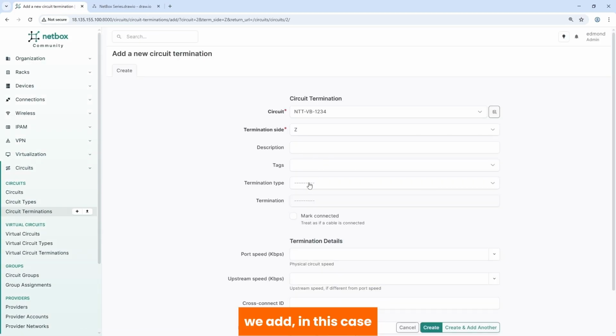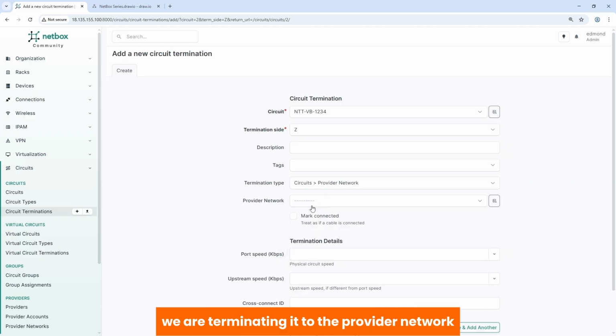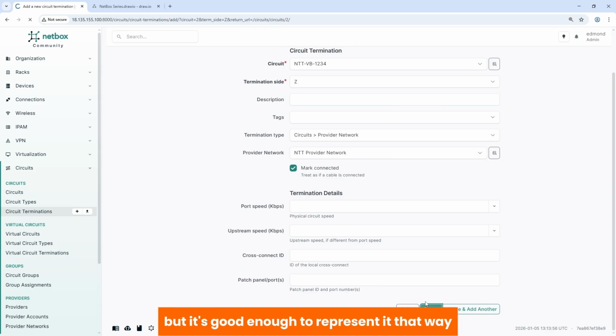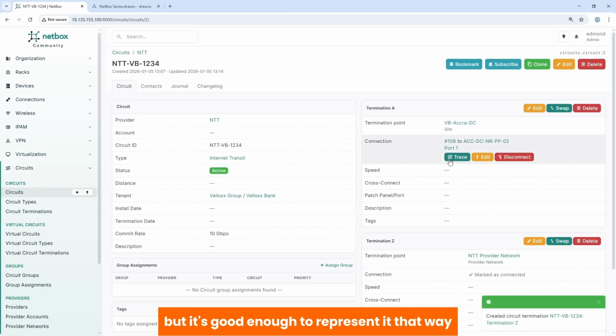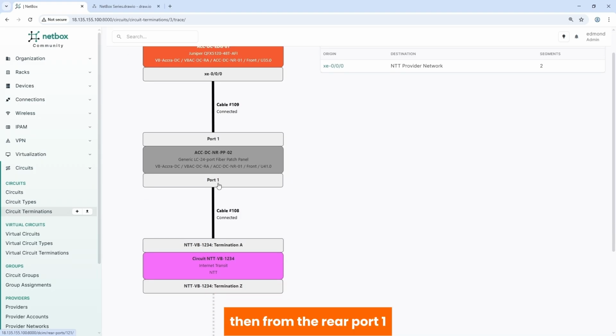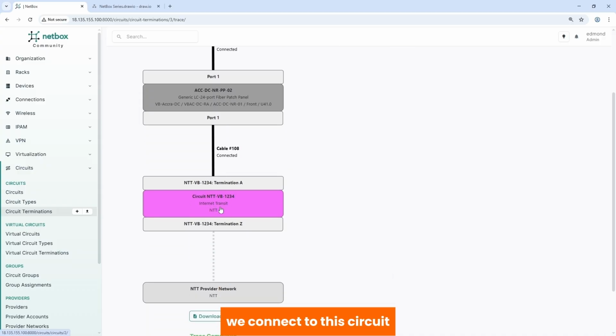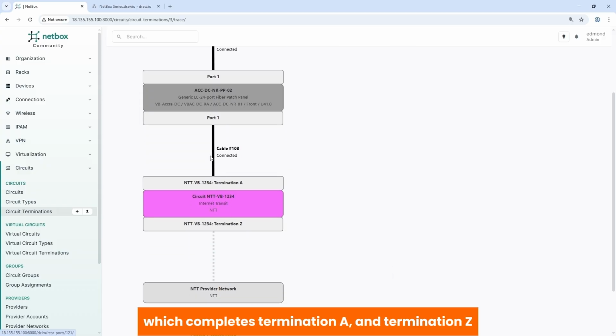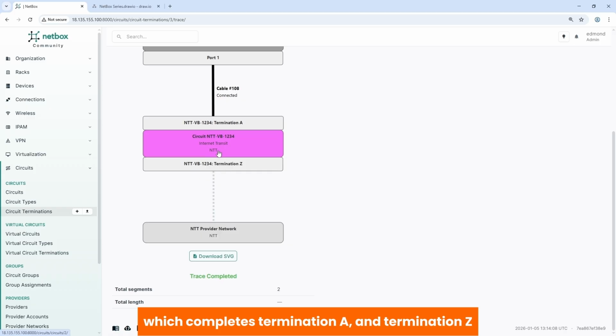So last, we need to complete the termination for site Z or termination Z. We add, in this case, we are terminating it to the provider network. You don't have all the details, but it's good enough to represent it that way. Now we can trace our circuit and we have our end-to-end view. We have from our edge device on this port to our fiber patch panel, port 1. Then from the rear port 1, we connect to this circuit, which completes termination A and termination Z from this circuit to our provider network.